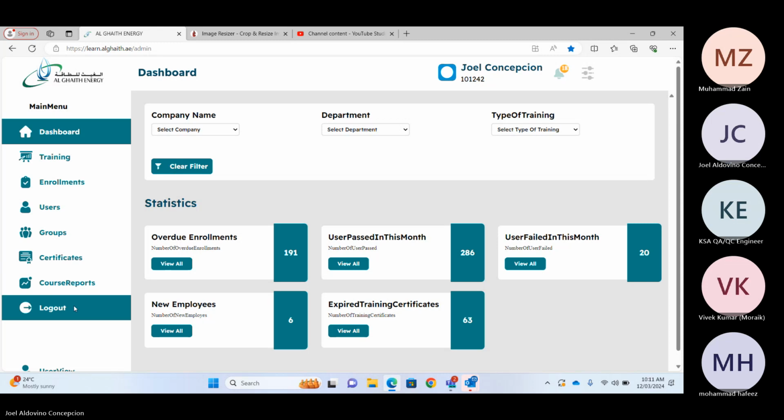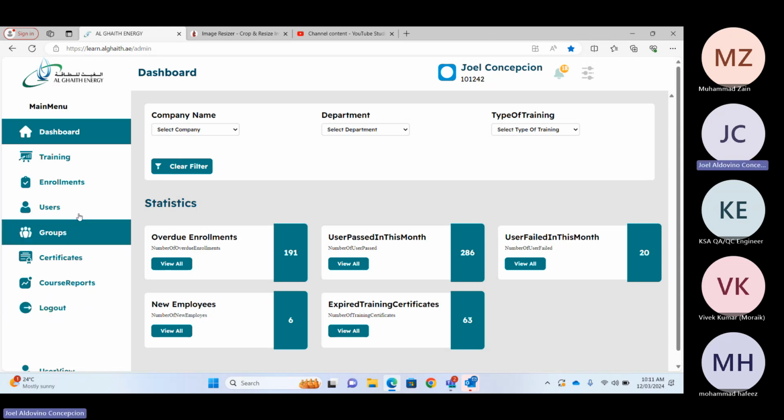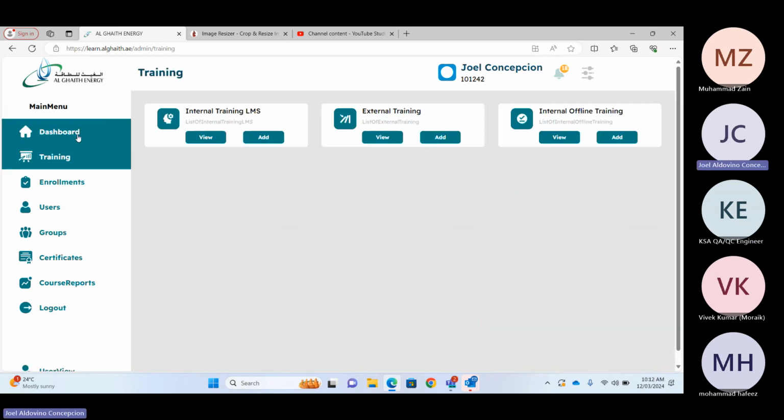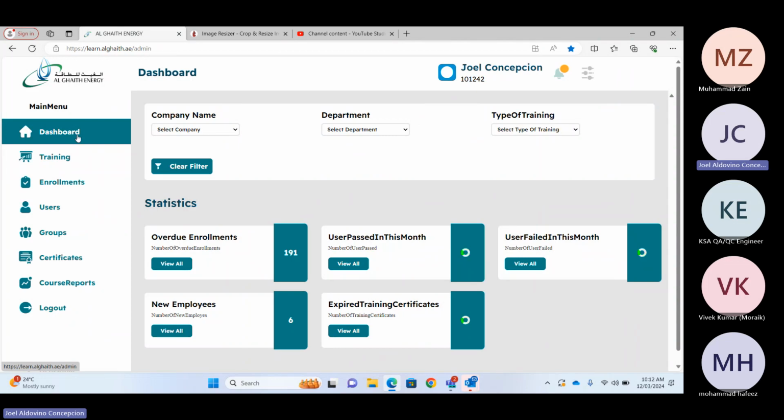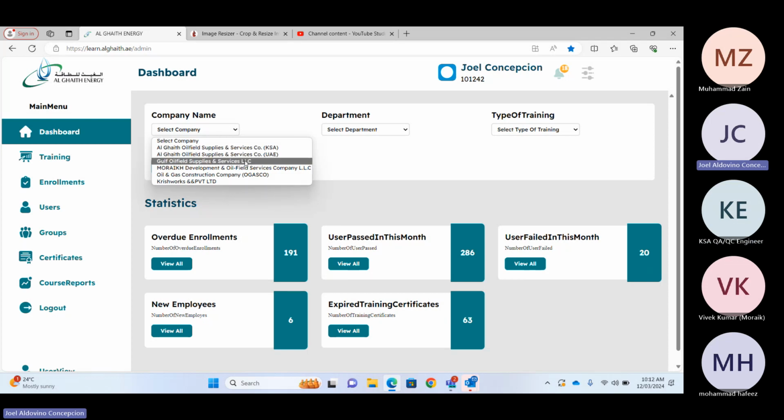So let's go with the dashboard first. But before that, you will see your name here, your employee number, and whatever tab you select here is going to show here. So let's go with the dashboard. The dashboard is a very simple one. You will have a filter here. When you filter any of this and you want to shift to another, you can click clear filter. That's very easy.